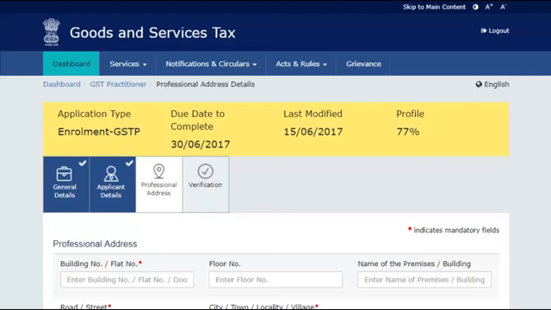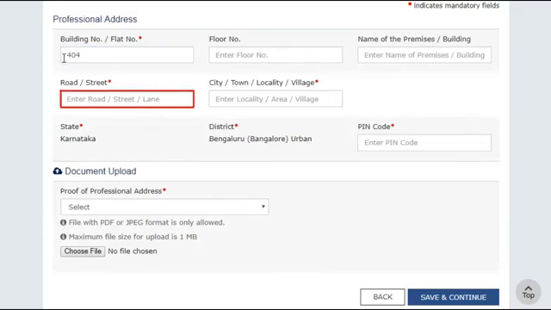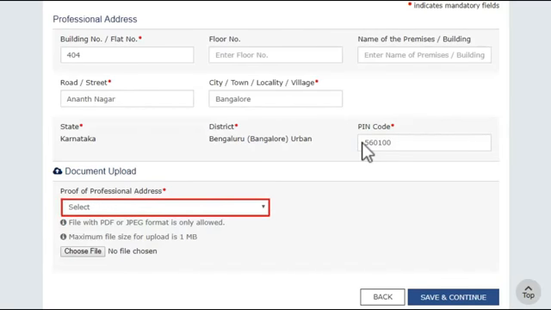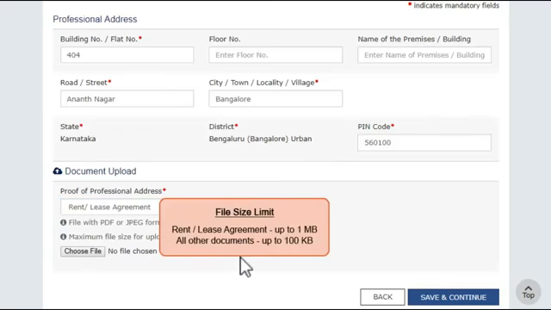The next section allows entering the professional address. Provide professional address with PIN code and upload necessary proof of address. Make sure the document is in PDF or JPEG format and size is less than 1 MB.